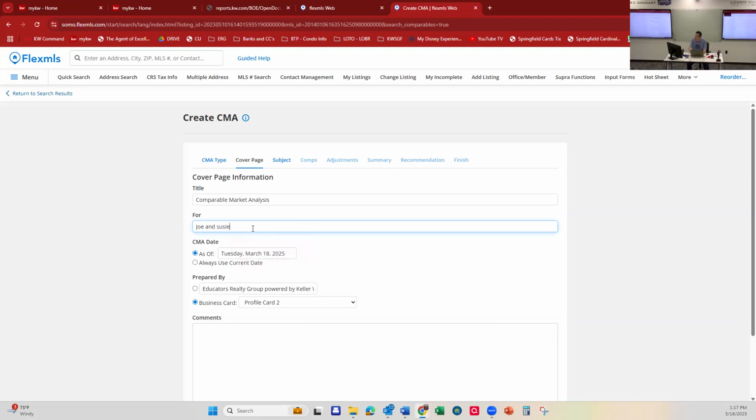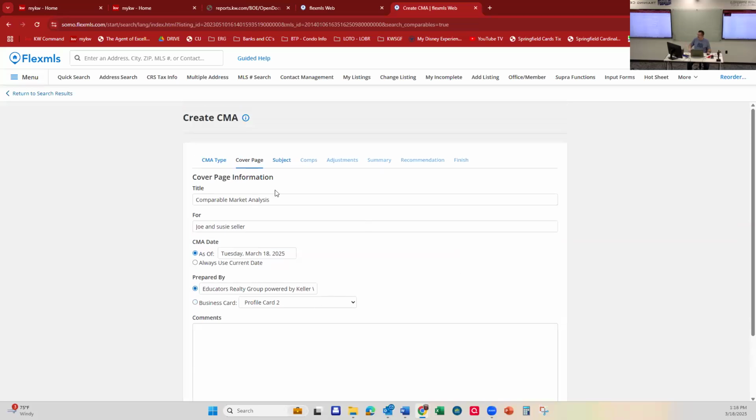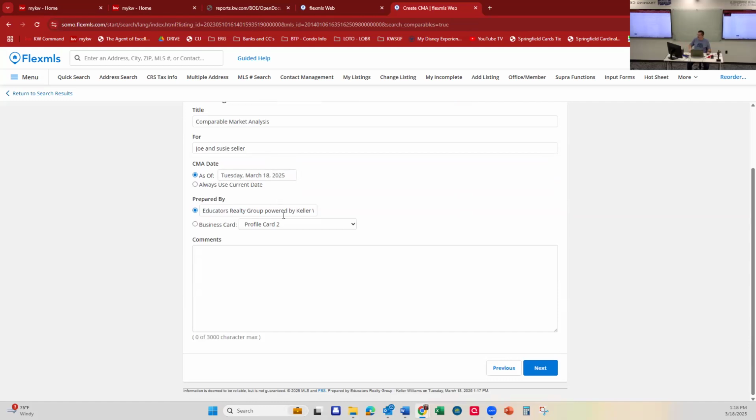Who are we doing this for? Joe and Susie Seller. I put their names here. It's this date. I am using profile card 2. You'll see what that is in a second. Or I could use my normal card. But these are things I've gone into the settings and set up ahead of time. In fact, I'm going to go to this one. So my cover page is going to show this.